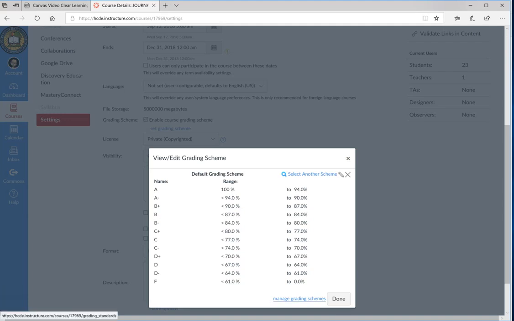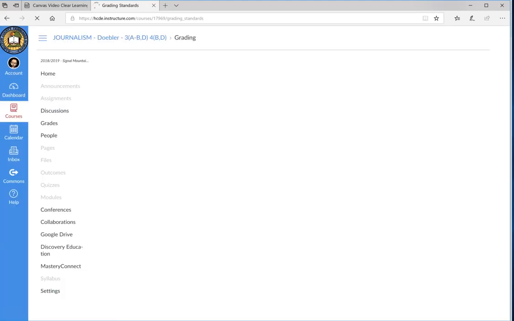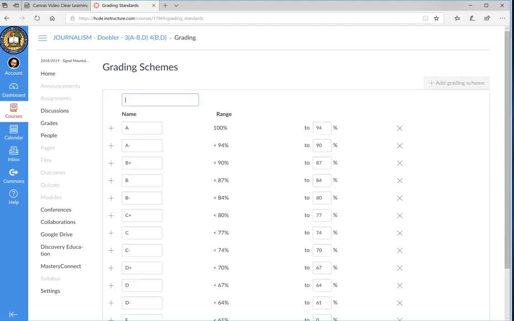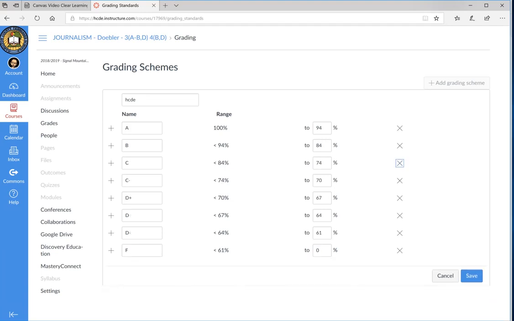You're going to go to Manage Grading Schemes. And then you're going to select Add Grading Scheme. All right. And then I would just title this HCDE. And what I did is I just went through and deleted these A minuses, B pluses, so all I had was the 5 letters there that I need.